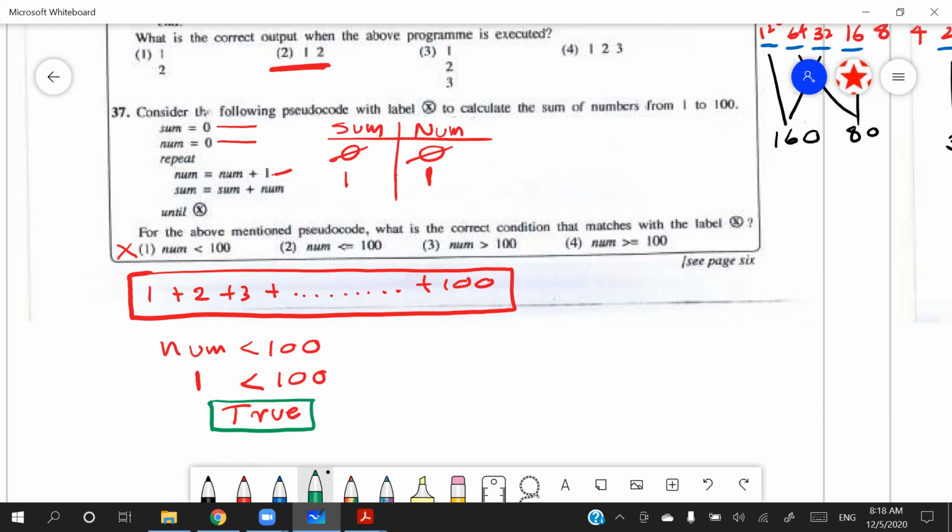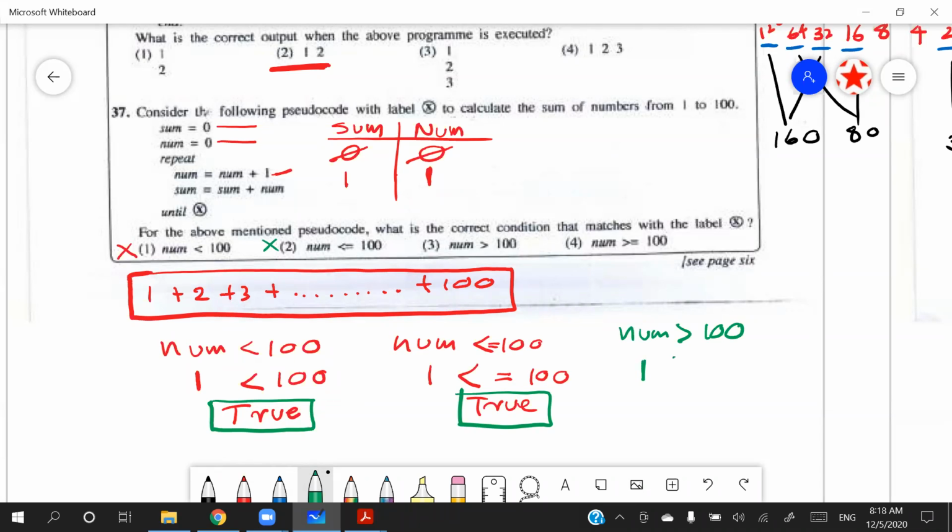In the very same way, num less than or equal 100. So if we write num less than or equals 100, 1 is less than or equal 100. So again, it is giving us the value true. So that's not going to happen. And the third one is num larger than 100. So here num is 1, larger than 100, which is false. So it continues, as well as the fourth one. Num is larger than or equal 100. So 1 is larger than or equal 100, not larger than, not equal. So it is false. It continues. Right, so the third one and the fourth one can be the correct answers.